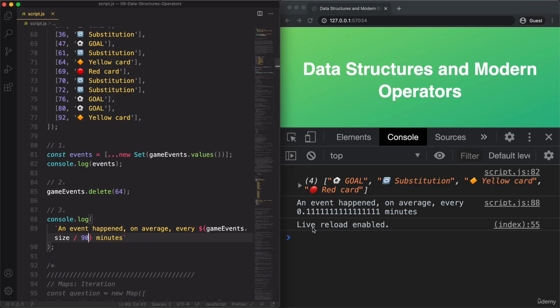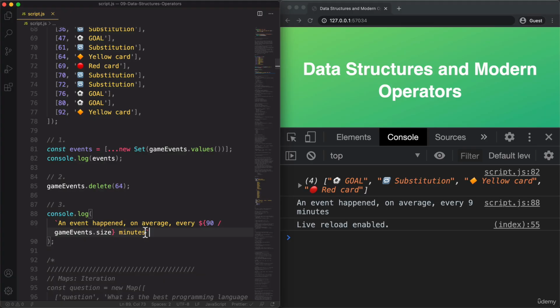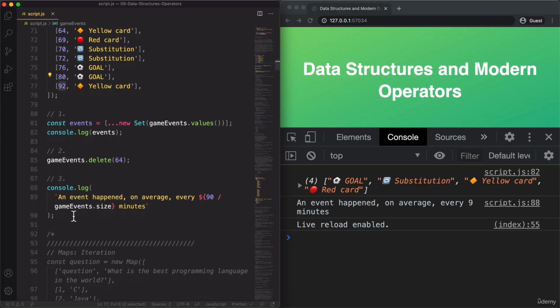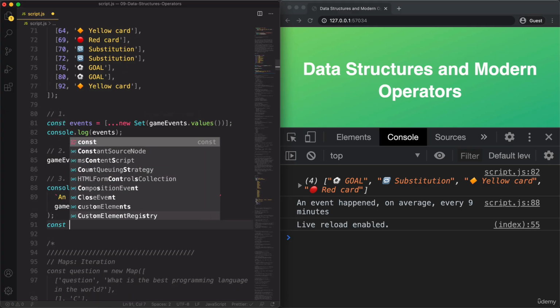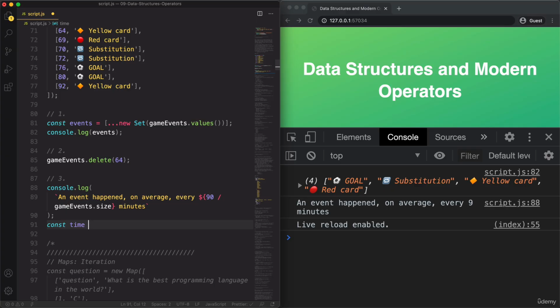And with that we get this weird number. And that's because, in fact, we need the opposite. So we need to say 90 minutes divided by how many events there happened to say that on average something happened every 9 minutes. Now, if we wanted to be really specific, then this game actually lasted 92 minutes. So how do we get that value? So this is just a bonus. Okay, I didn't expect you to do this one.